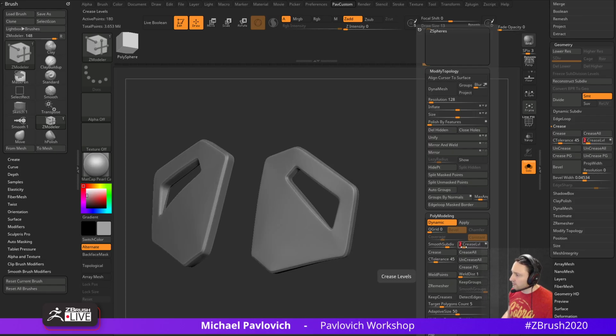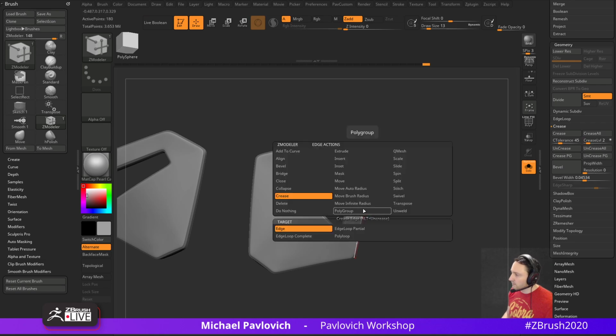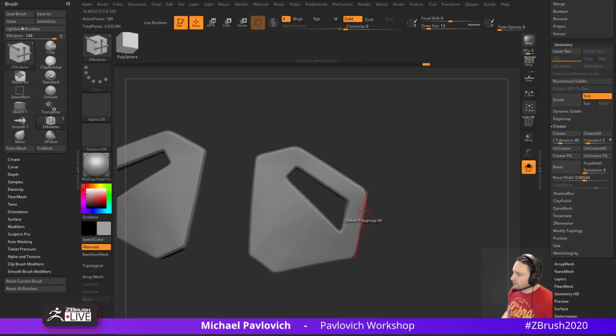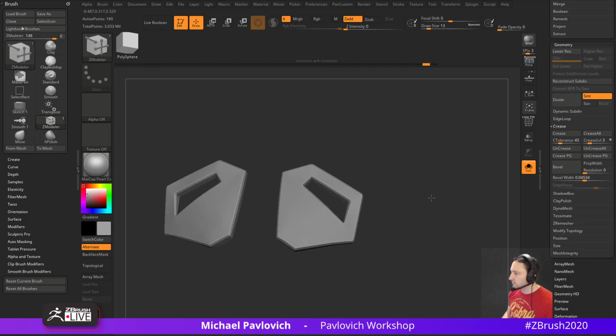But if you did want to do crease level of 2, you could still manually go through here and do insert single edge loop and just pull towards that corner and tighten these corners up manually by adding more geometry into those corners. So kind of up to you.